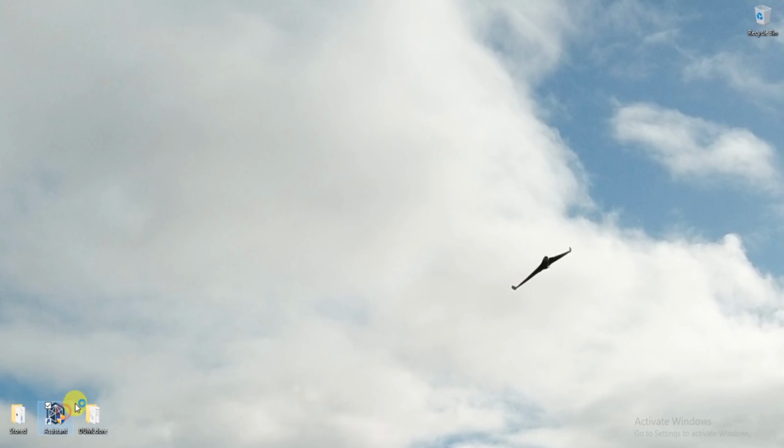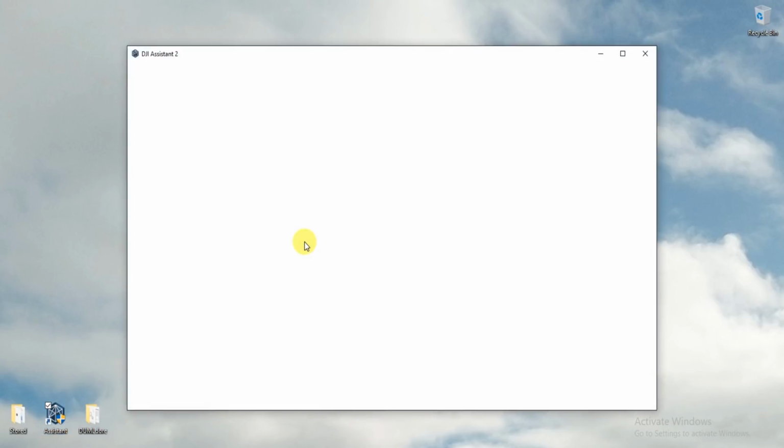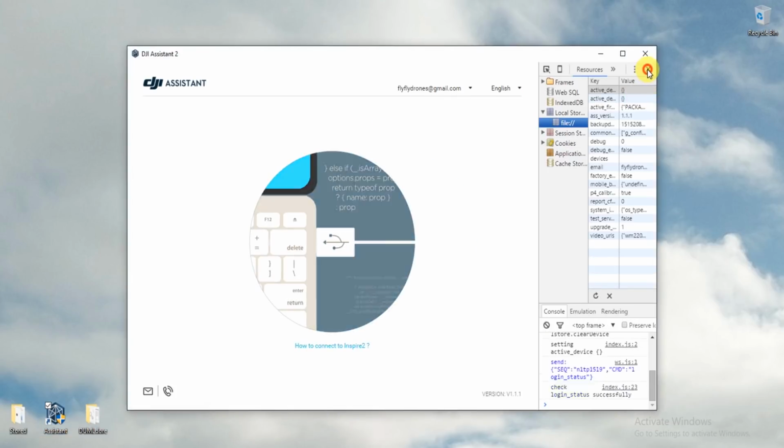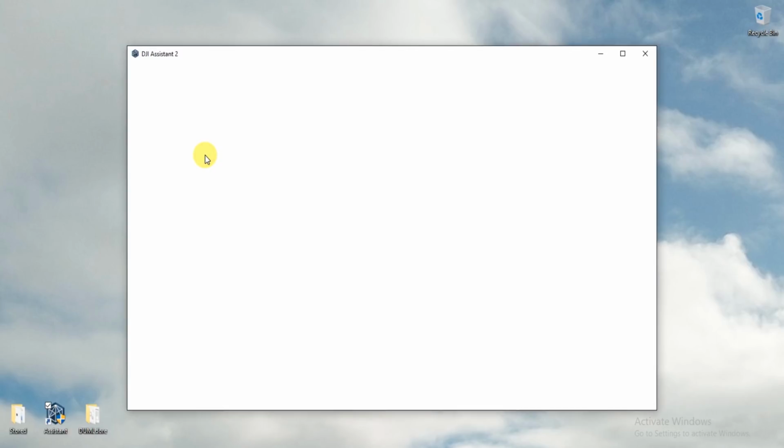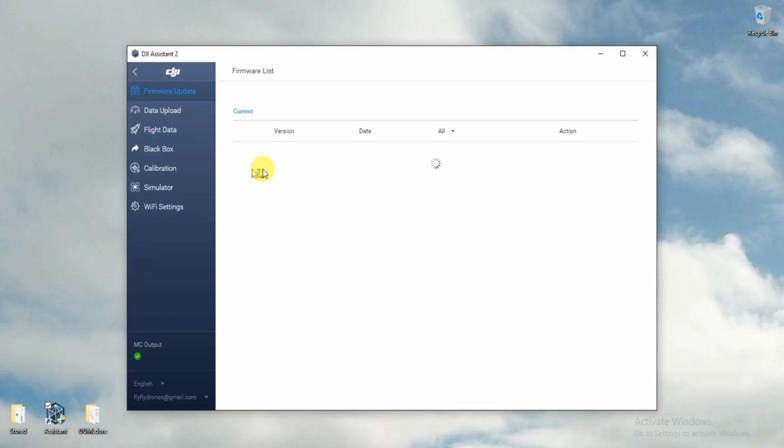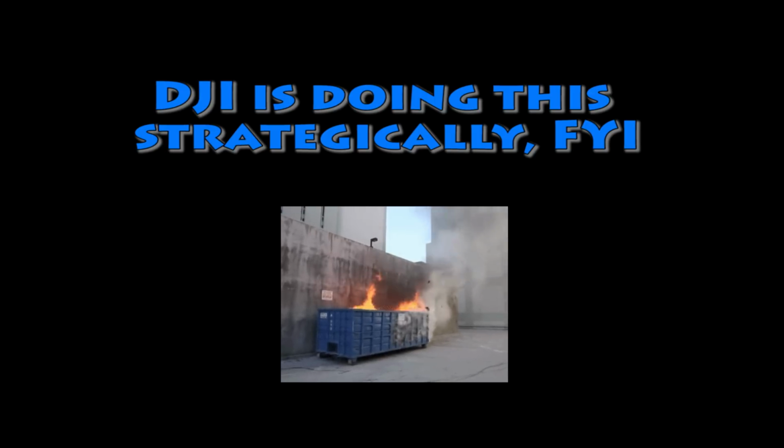You've got your fully functional setup of an older version of Assistant 2, right? You've got your debug mode open, everything's working, but when you open up your aircraft and you try to load the firmware list, it doesn't load anything, it doesn't display the current version. And on the bottom it says "cannot load the list, please retry." No matter how many times you hit retry, that ain't gonna work. And so unfortunately, DJI is doing this to us on purpose, guys. They're trying to limit our ability to mod.